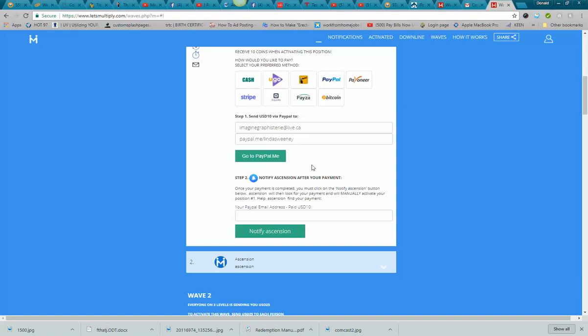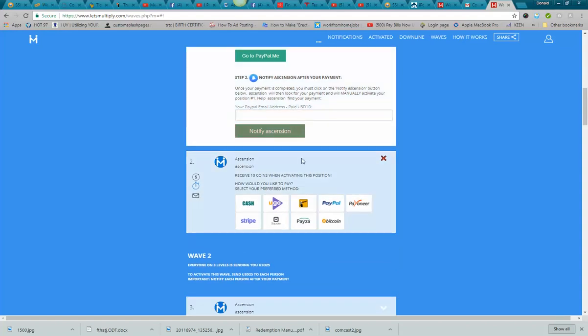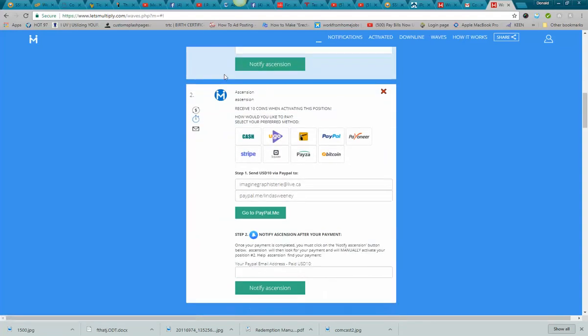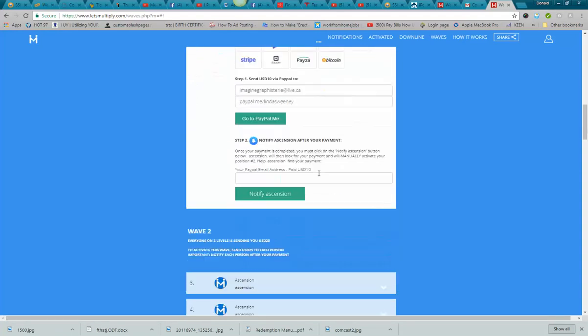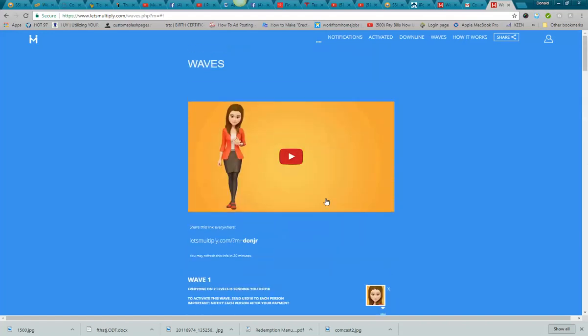After you pay the person, come back here and type in your PayPal email address or whatever method you used. If you sent cash or Bitcoin, come back here and notify the person that you made the payment. So you do it for each position here. You have to do it there if you just join the $10 level, well, the $20 level for two people, and then you have to do it down here also if you decide to do the higher levels.